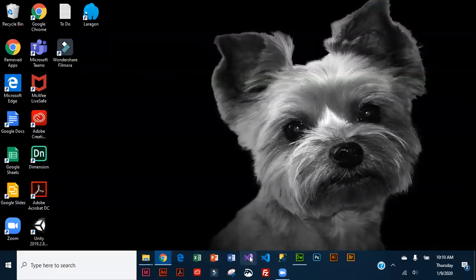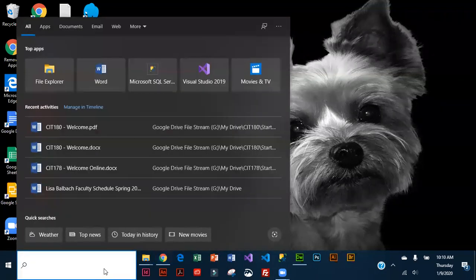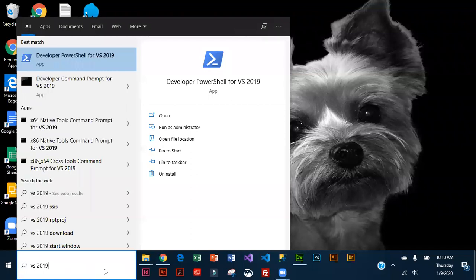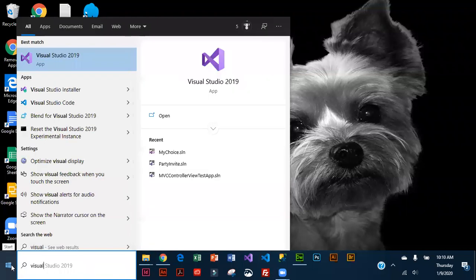So I'm going to go ahead and launch Visual Studio. I have it pinned down here on my taskbar, but you could also search for it. And you might need to key in Visual. There it is. And I've installed Enterprise on my system, but you could also use Developer or Professional.